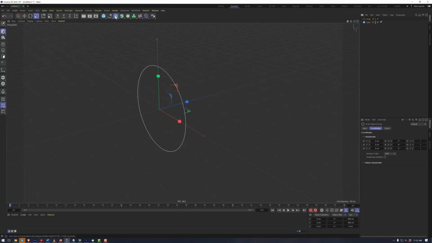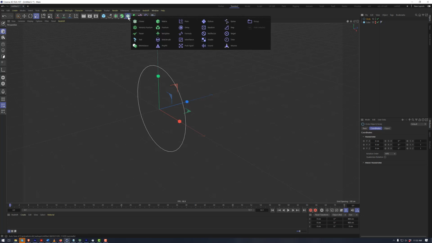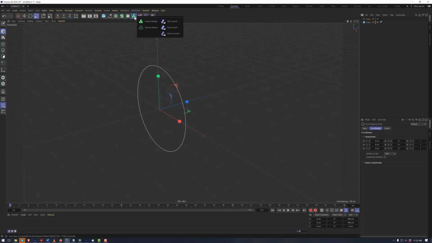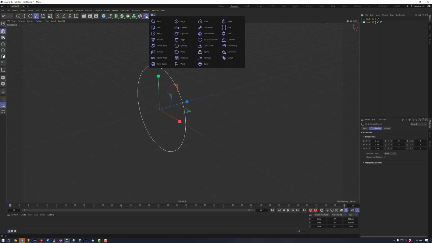Other menu objects that we have up here, we have different generators, our subdivision surface, our cloth surface, symmetry, and so on. Here we have our NURB tools. We have our extrude, sweep, loft, etc. Here is the MoGraph menu. This is our volume builder. Here are our fields. And here are our deformers.